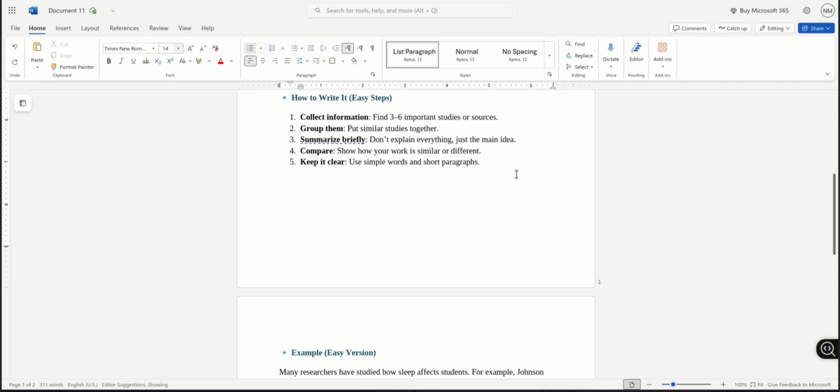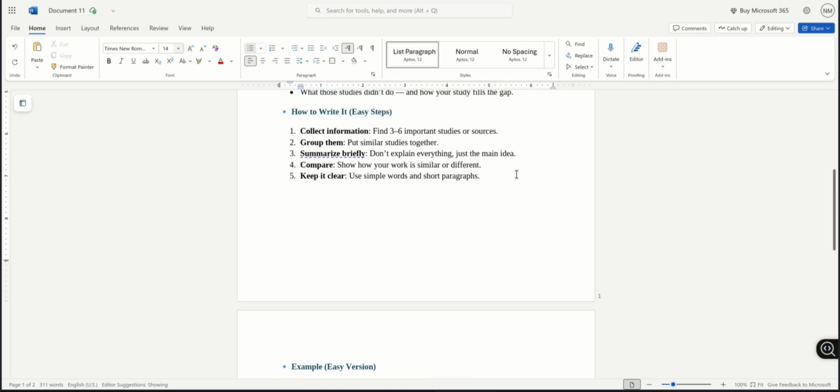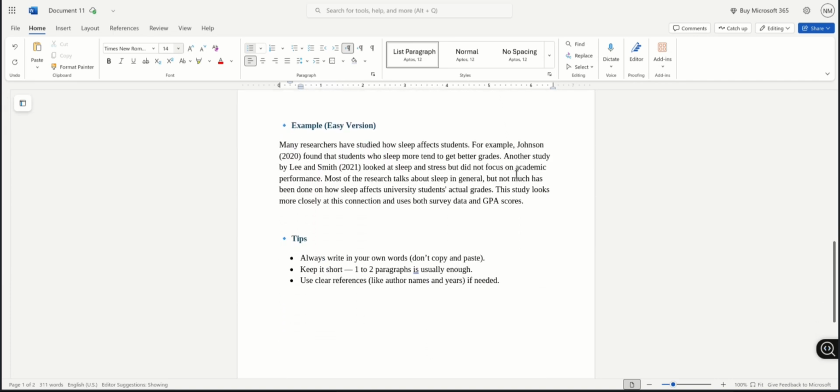Summarization stands at the core of this endeavor. Provide concise and lucid descriptions, encapsulating the essence of each study without delving into excessive detail. The goal here is succinct communication of the main ideas. Avoid the temptation of elaboration and maintain focus on core conclusions that relate directly to your work.